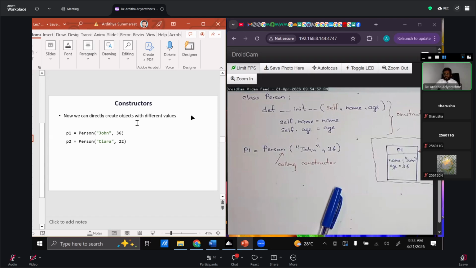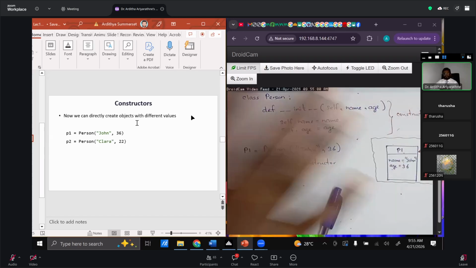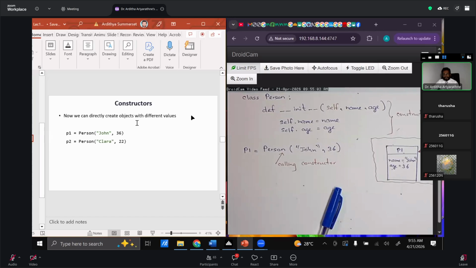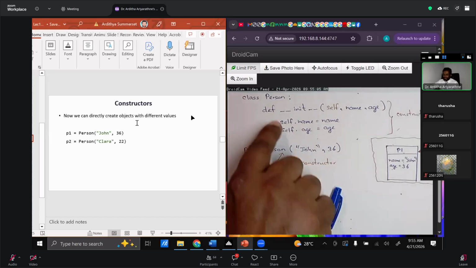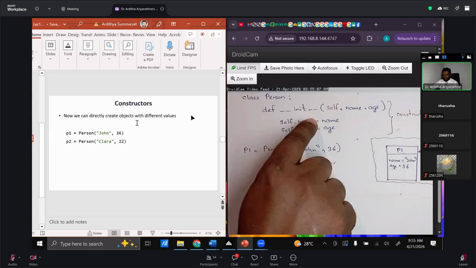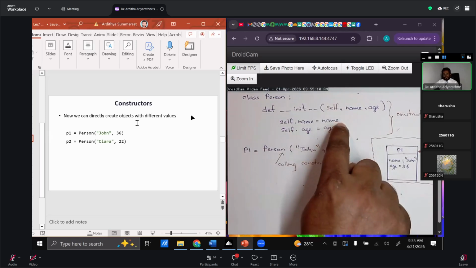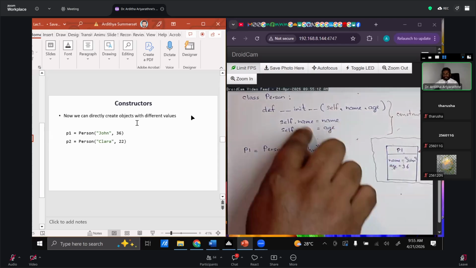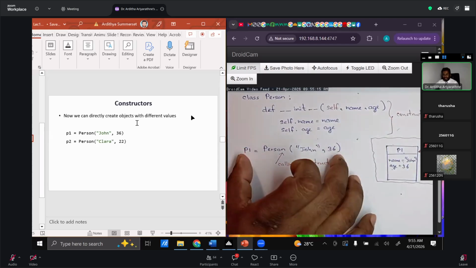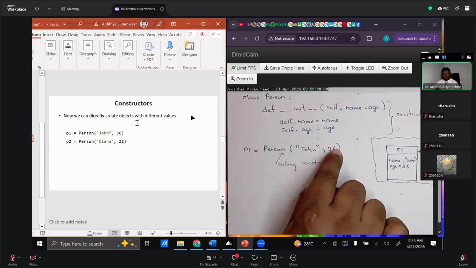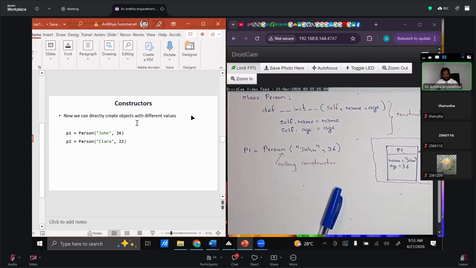So this is the correct way. Now you can see this is the creation of the class. At that time we are not going to assign the values. We are creating only the structure. But when we are creating the object, we are assigning the values. This is the correct way.